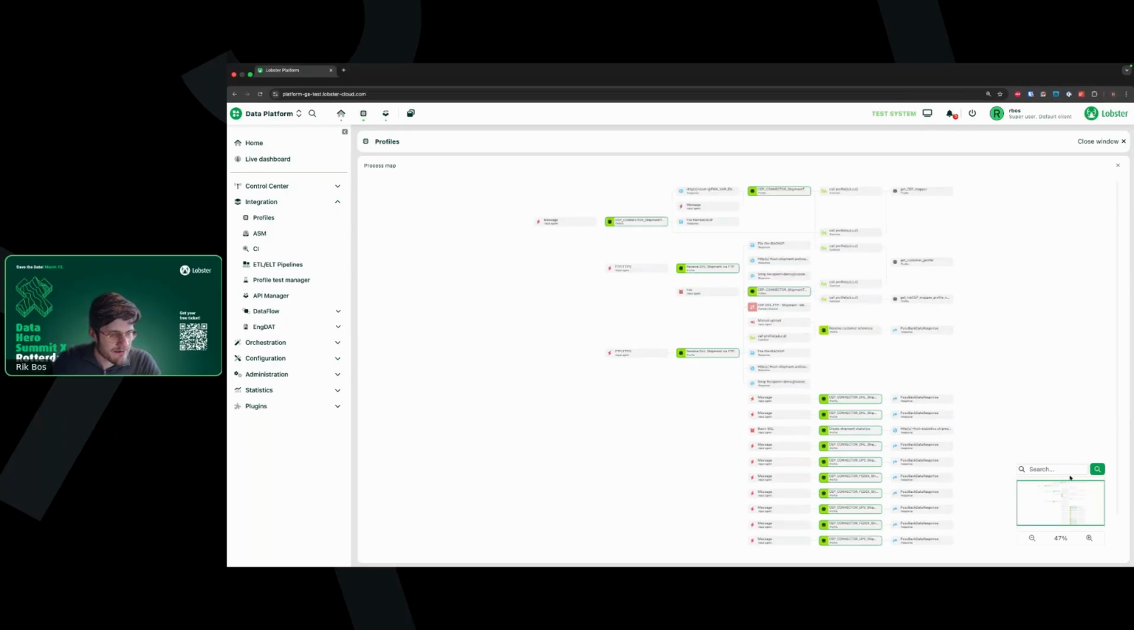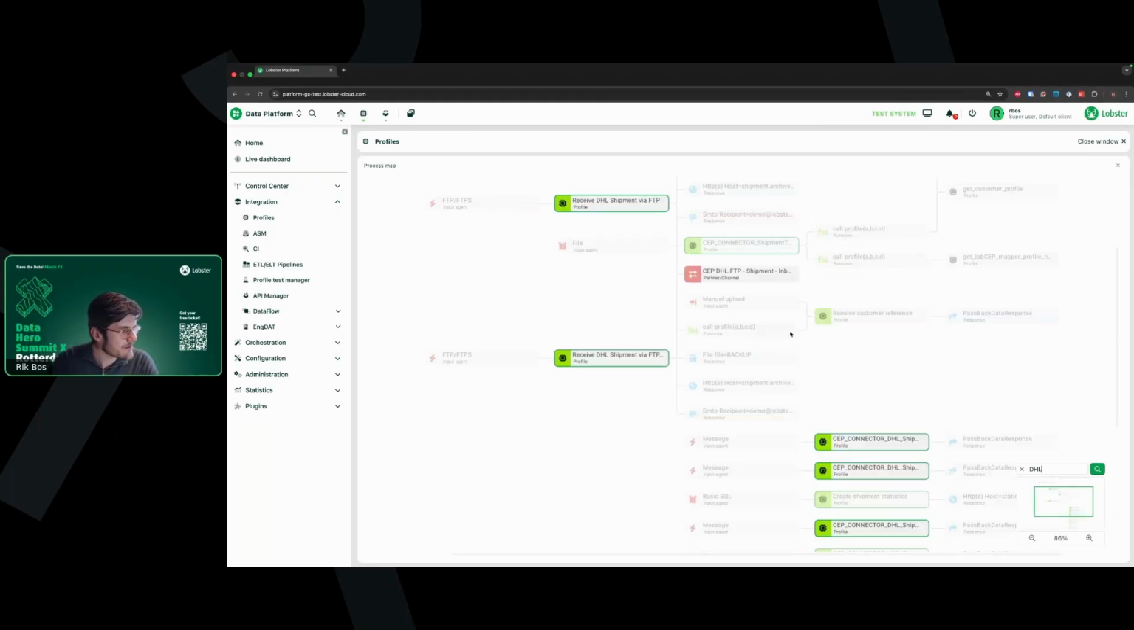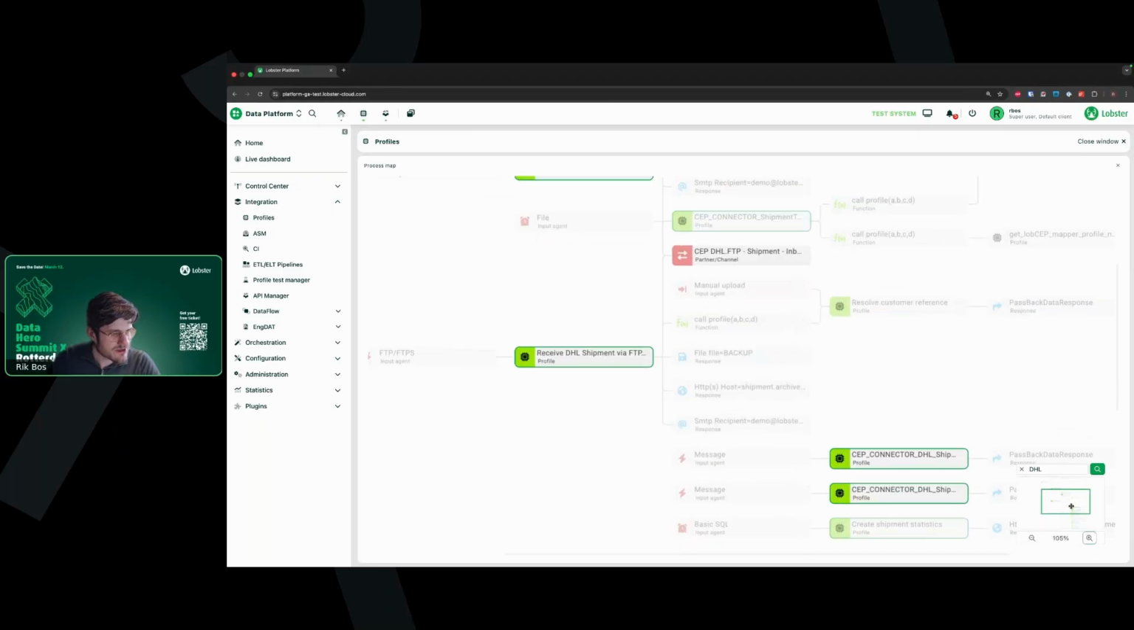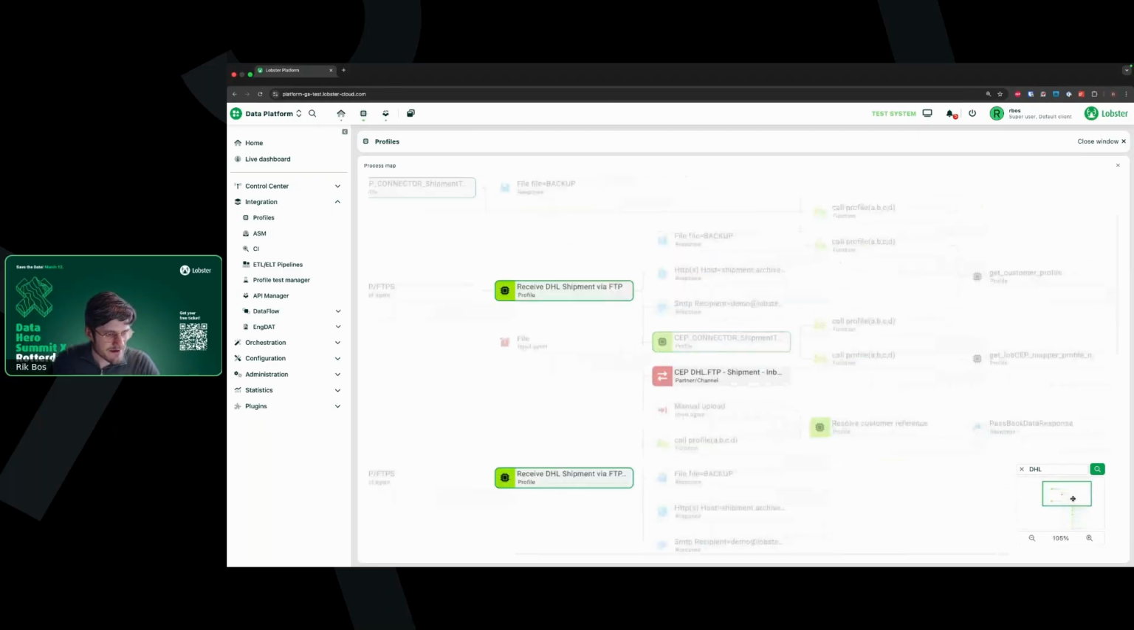And I can do some nifty things. I could search for DHL to understand everything that works with DHL, so you get that particular highlight. If you're working on a particular business partner or set of mappings, you can do this. And of course, you can zoom, you can use the mini map to navigate, and all those things.